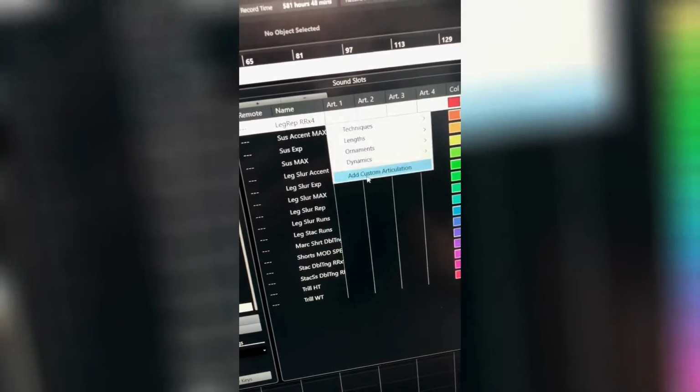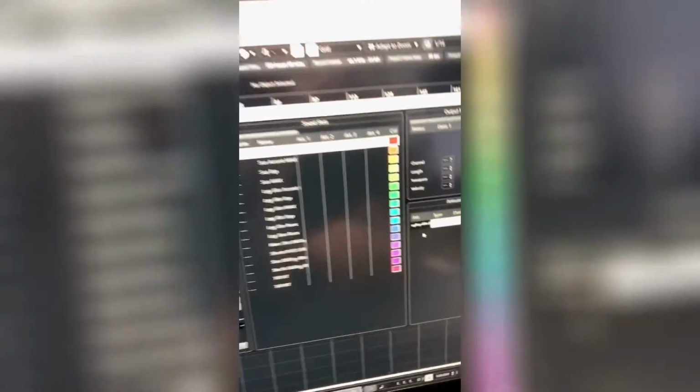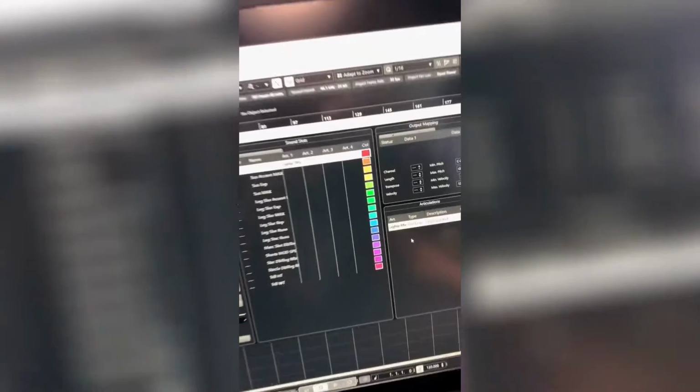Control C. We go to articulation, add custom articulation. It's gonna pop up here. Add text, Control V. Oh, copy and paste magic is so beautiful. So that's what we're gonna do for all of these once again. So now that's done, we've added all of the articulations in.